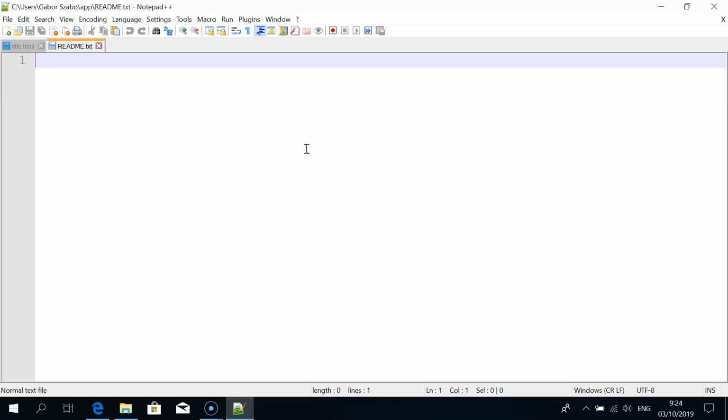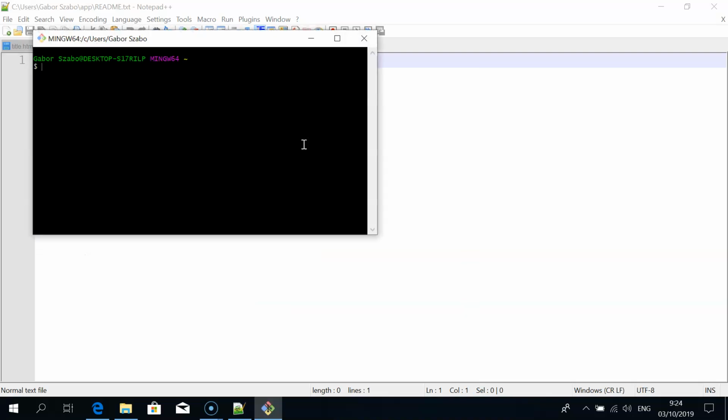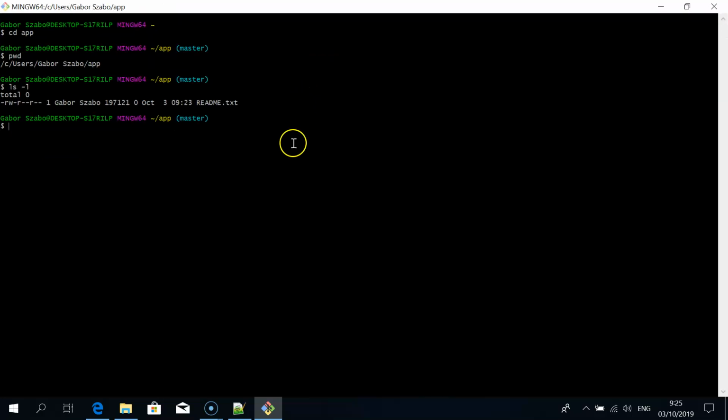And now let's see how we can add this empty file to the Git repository. In order to use the Git repository, we need the Git Bash again. If you recall, we needed to cd into the app directory. First of all, pwd shows where we are. So we are in the same location as we are with the File Explorer. I can type in ls -l to show the file. Let's enlarge this, so you can see that there is a file called readme.txt.